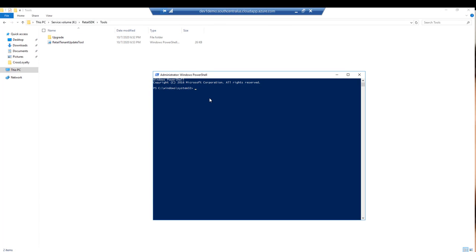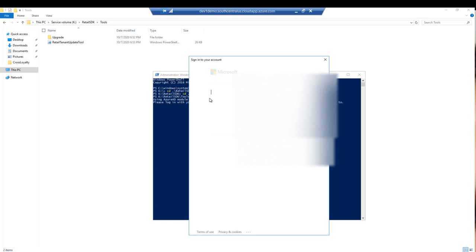Switch to K drive, then go to the retail SDK folder, then go to tools. Now here we will run the PowerShell script. It will ask for the username which we had set up on the worker, so I will pass the same username which was set up earlier in the video.